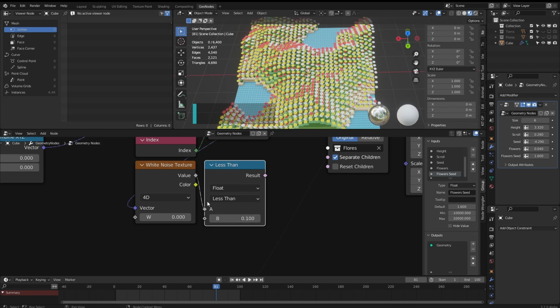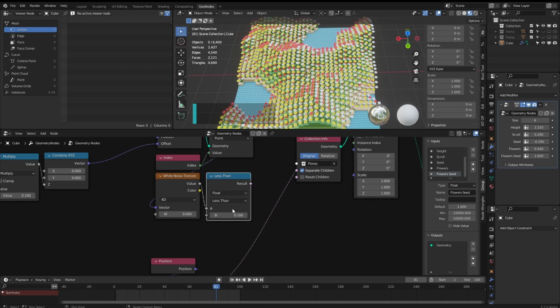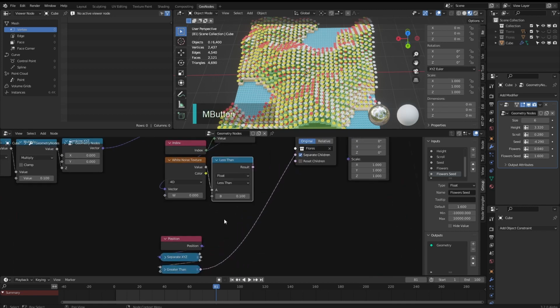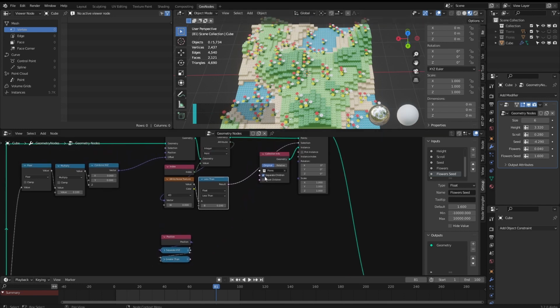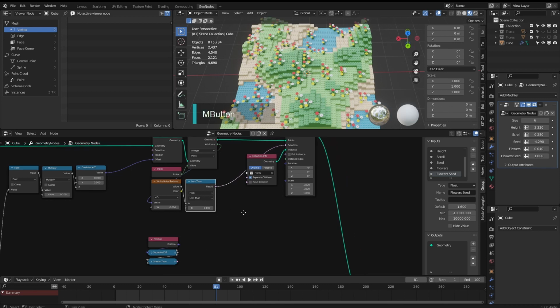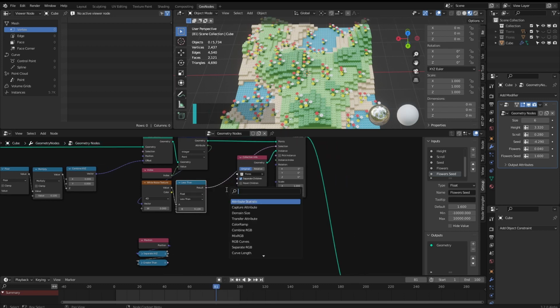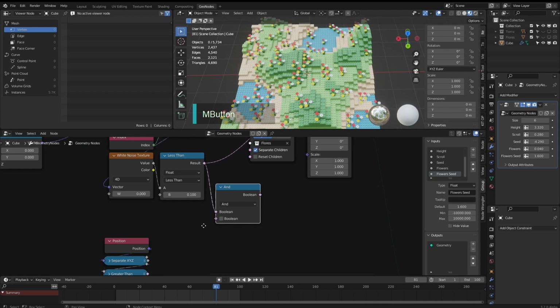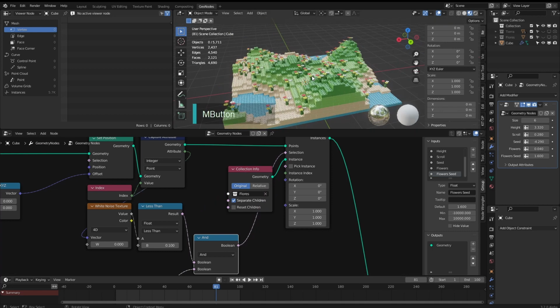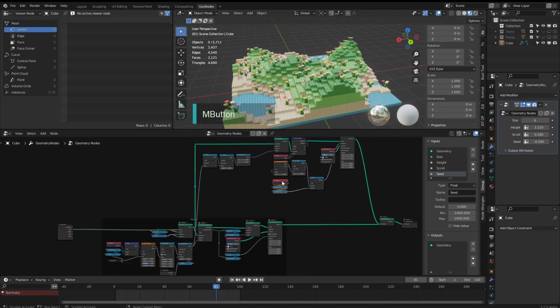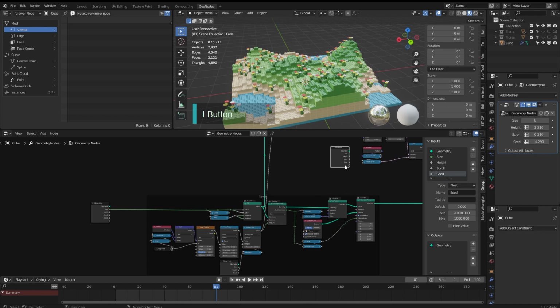1 will be all of them, and 0.1 is just 10%. If I plug this directly, of course, we have some 10%, but we have them on the water. So we need to add the two conditions together. To do that, we use Boolean math, and we say we need this condition and this condition to be true. So and we plug this here. And now it's working.